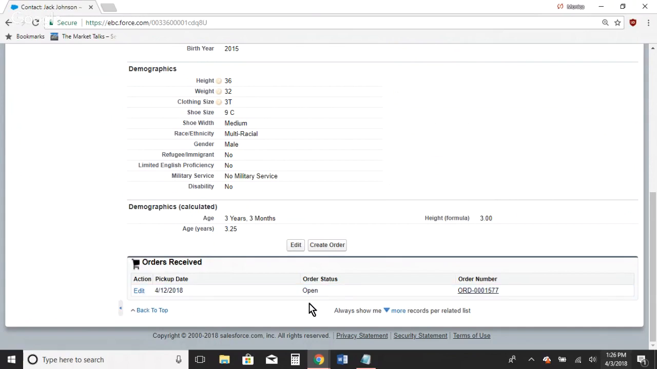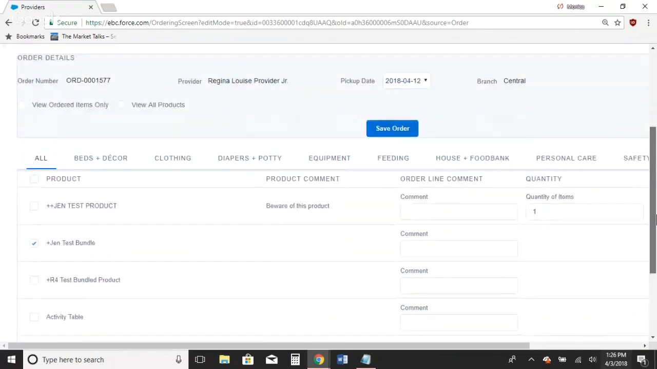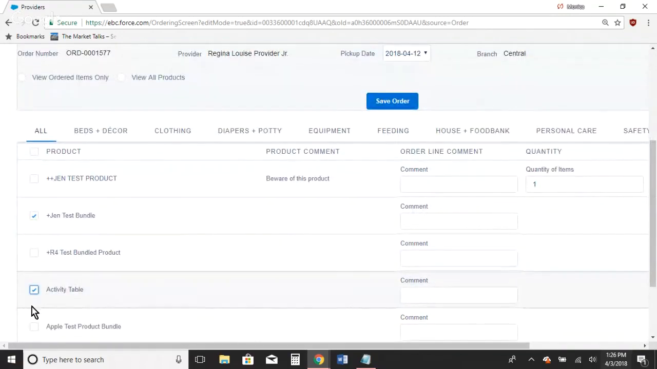We accept just one order per child per week, so if you want additional items, you'll need to edit the existing order instead of creating a new one. And the way you would do that is by opening their contact record, scrolling down to the order, and clicking Edit. So if I were to edit this order, it would take us back to that ordering screen. And I could add orders by selecting the checkbox, or I could remove items by deselecting them and then clicking Save Order.